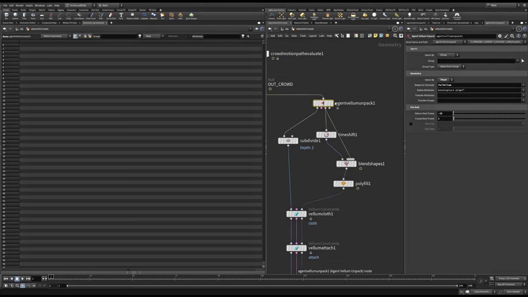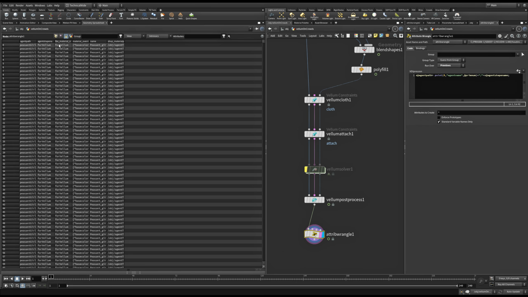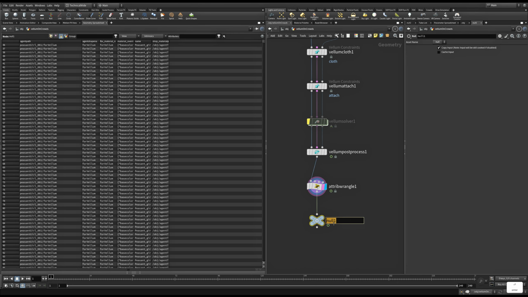For our agent name attribute to come through, we need to set it in the agent Vellum unpack. Transfer attributes to agent name. Now we have our agent path correctly set up. We can take a null and call it out_cfx. Let's go to stage.